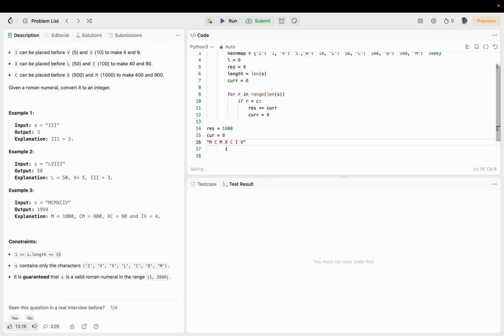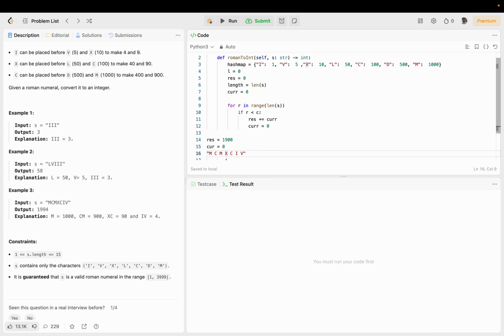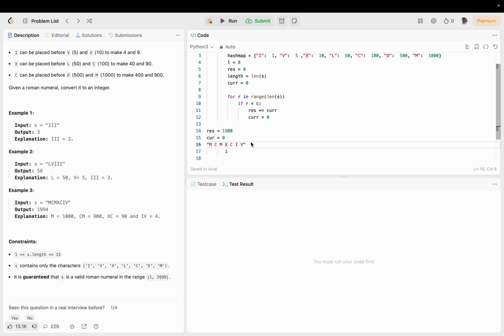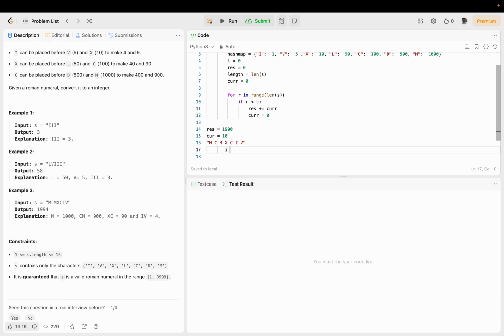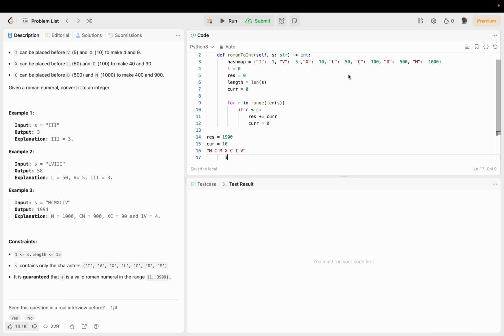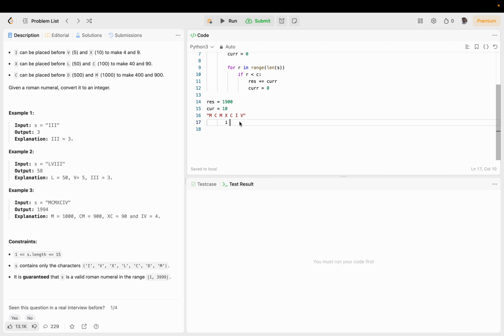Cur at X. Now I is at X. Okay, cur is now equal to X, which is 10. Is cur at I plus 1 less than X? Less than 10. Cur at I plus 1, which is C. C is 100. No, it's not. So increment. Increment again.